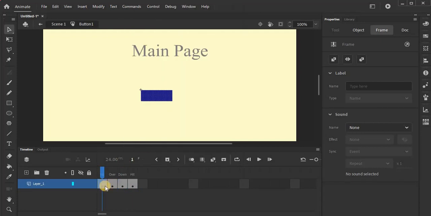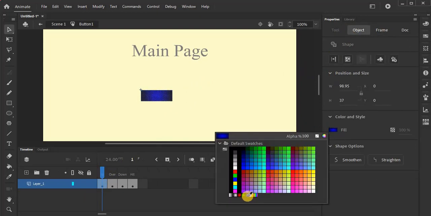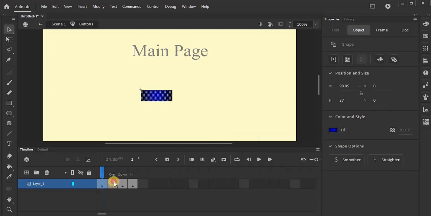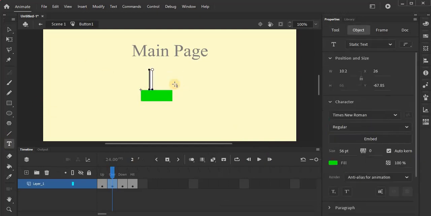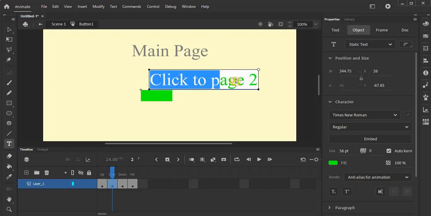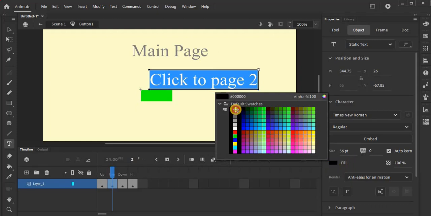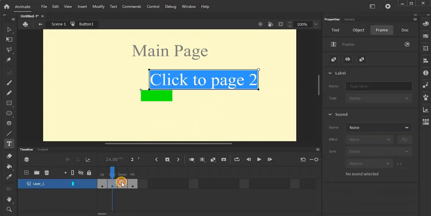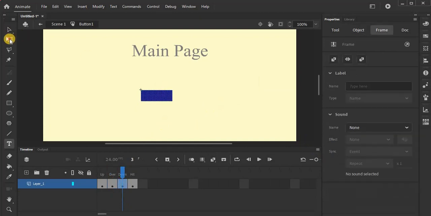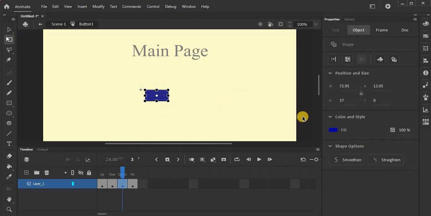Now we can play with the properties over here. For example, on up, we want to change the color, for example this one. When we put it on over, we go and change the color to something else. We want to add some text on top of it, for example, click to page 2. I want to change the color of this text to maybe black. Now when I press down, I want to freeform it a little bit here. Same with hit, I want to make it smaller.